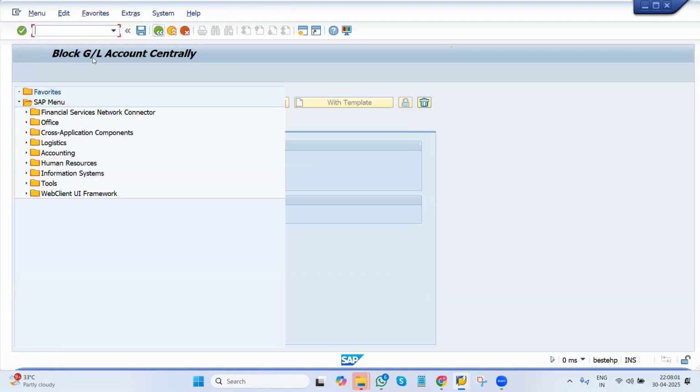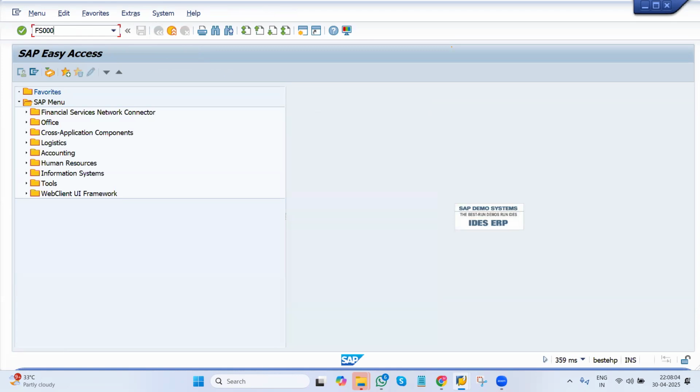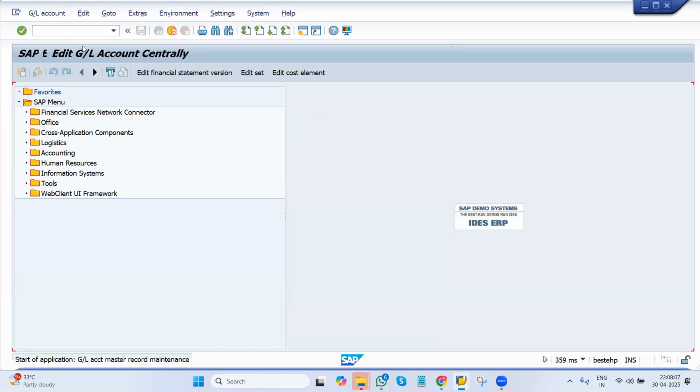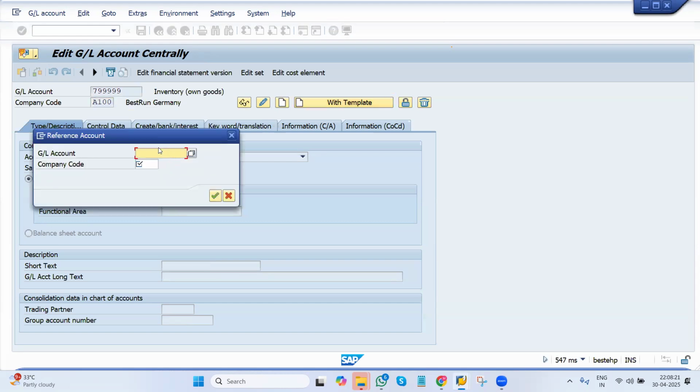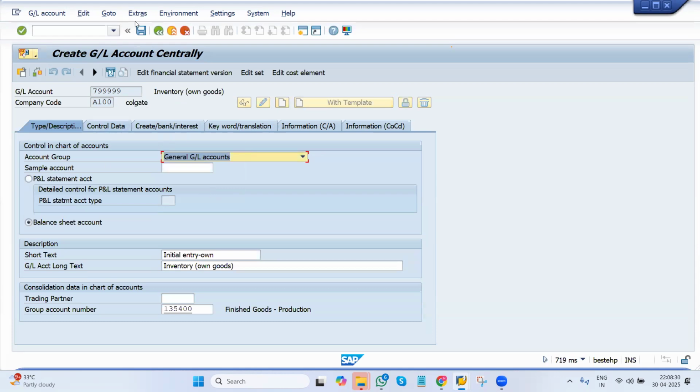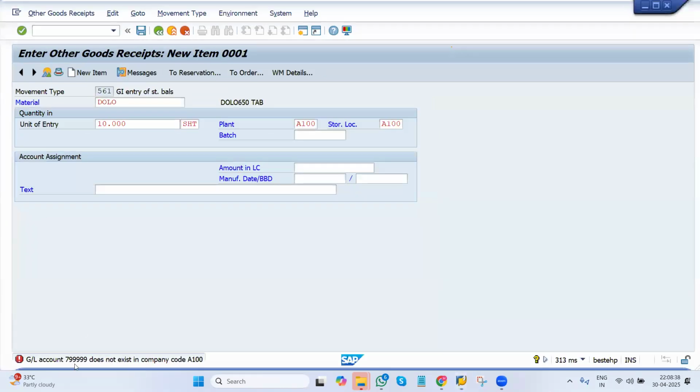Now the same GL account, we need to create in our company code. Go to FS00 again and this time mention our company code A100, and next click on create with template. Here mention the same GL account 79999 and the standard company code 1000, click on enter and save. That's it. Now this GL account has been created in A100. In the error also it is proposed this GL account is missing in the A100. Now I have created it.